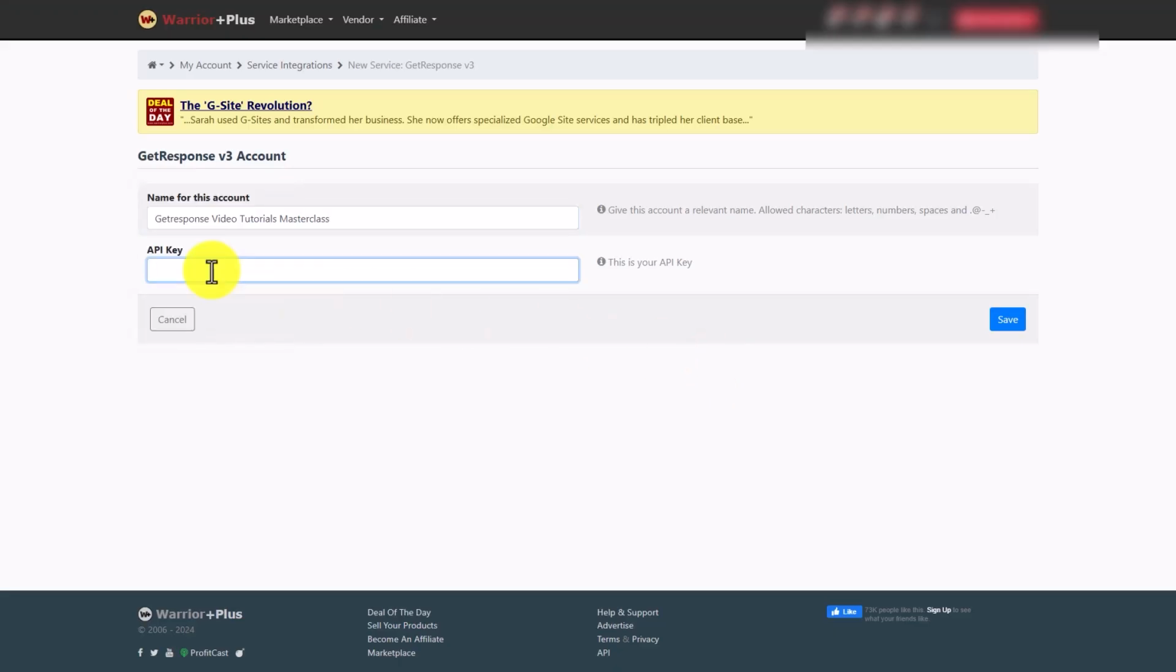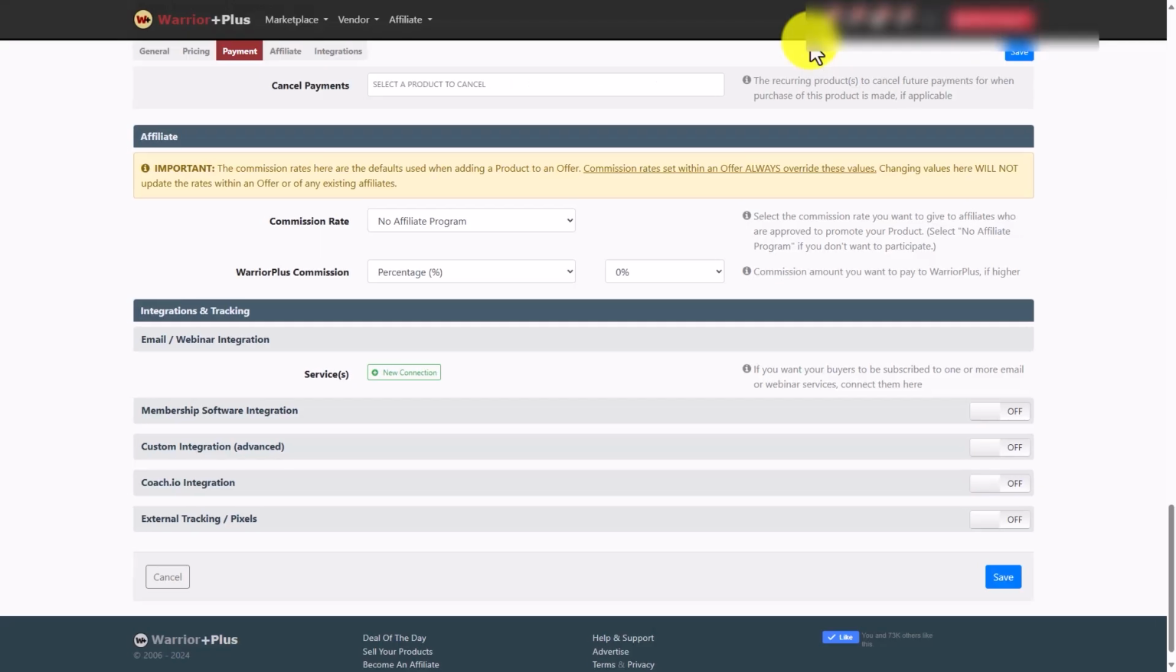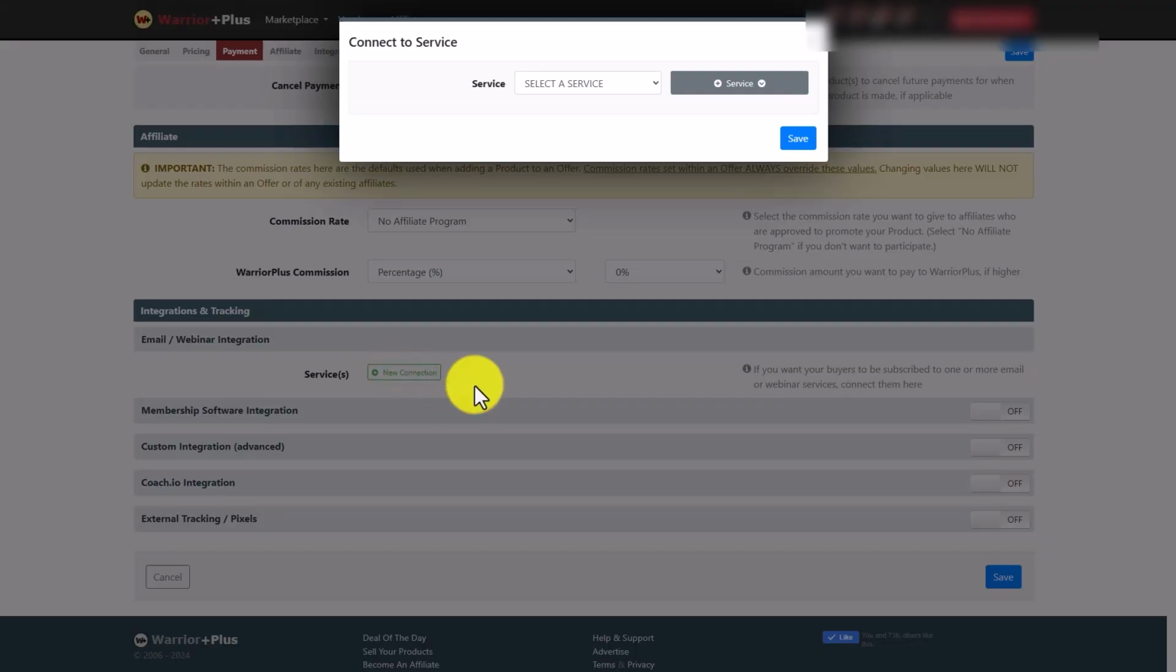When you come back to Warrior Plus, you will add the API key and then click Save. You'll need to close out of the service. What you'll need to do is to make a new connection again for the service. You'll then choose the service that you just created.